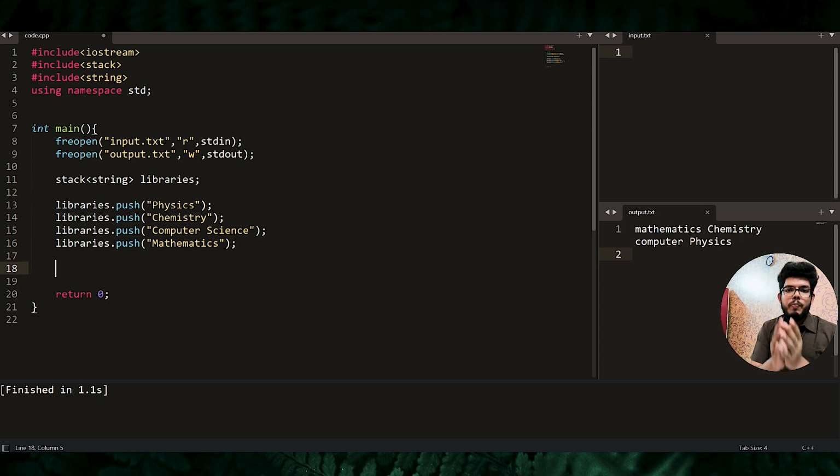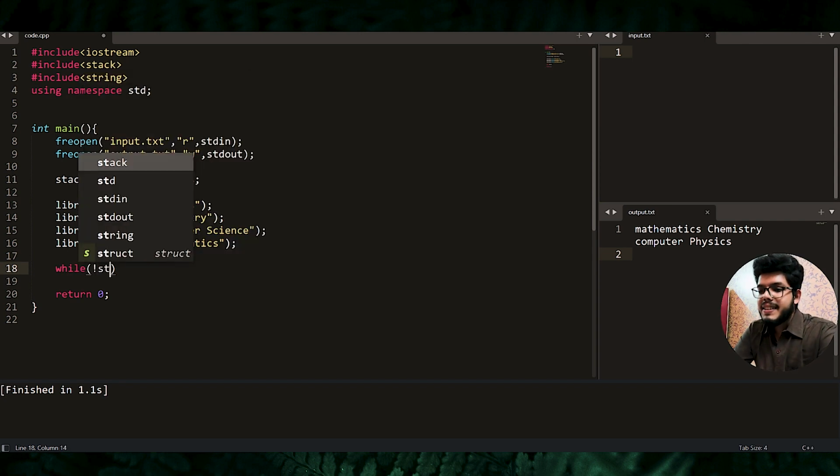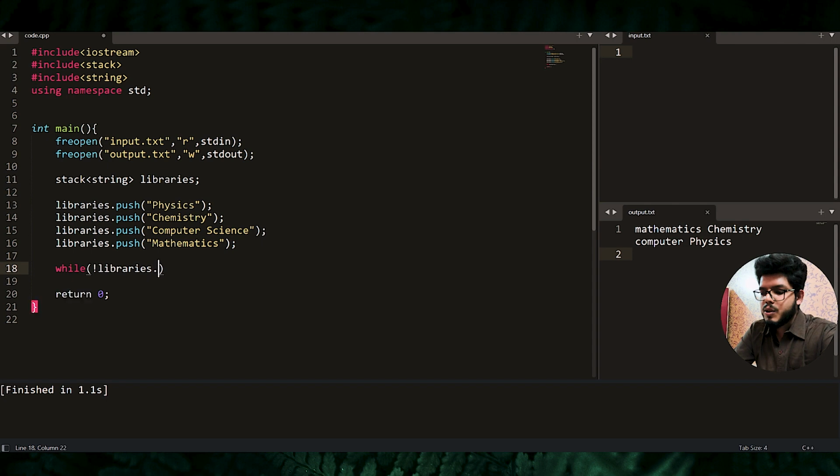Now I want to print every element of the stack. So how can I do that? I will be writing while stack is not empty, that is libraries is not empty.